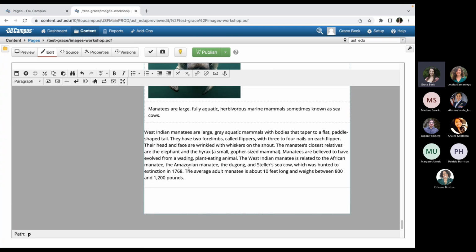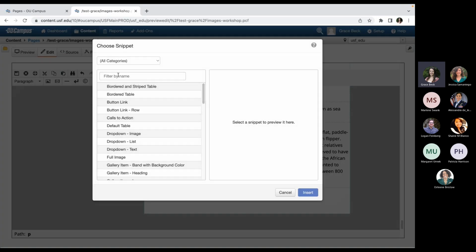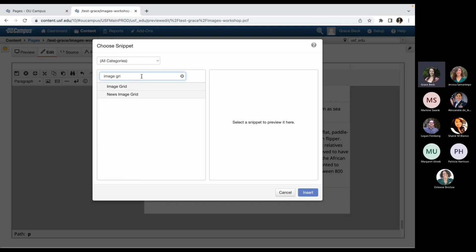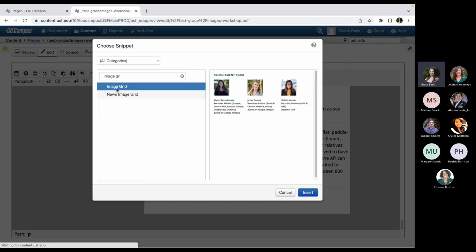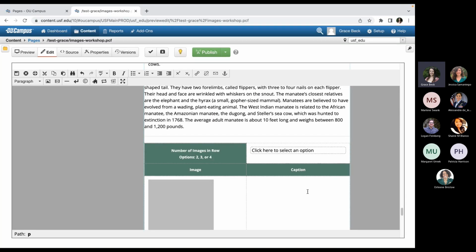I'll add some room. So again, a snippet you will find here in the puzzle piece icon. So it says insert snippet. I might have a few more displaying just because I have additional permissions that you all don't, just because I work in the CMS every day. This is my job. So when you click on it, I like to use this right here, filter by name. And because I'm adding an image grid, I will just start typing image grid, and I'll click that here, and then I'll click insert.